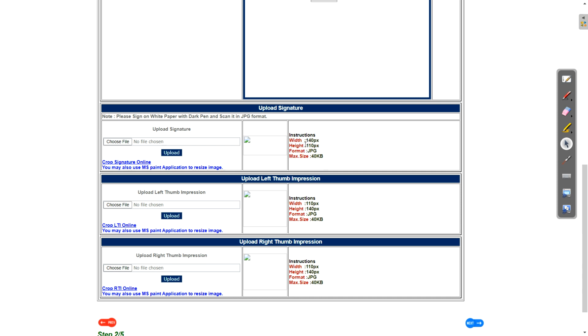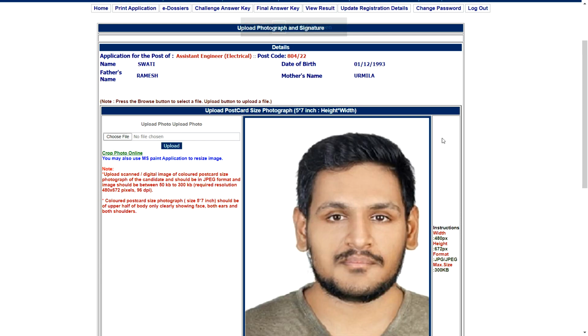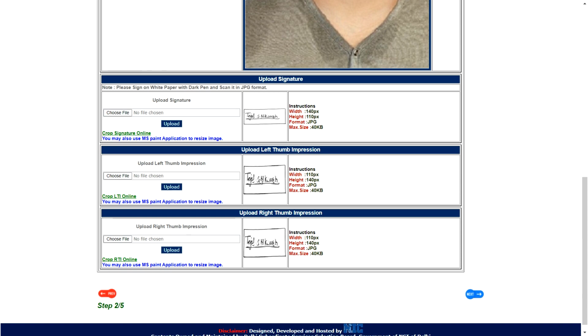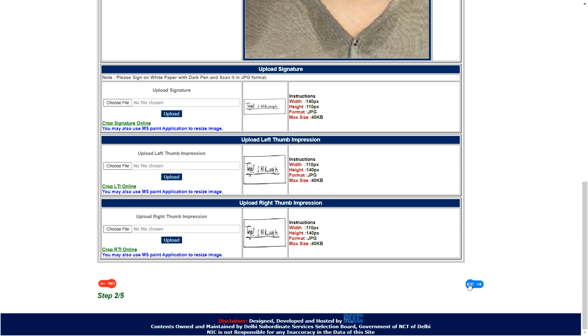Okay, that is width and height. Definitely you can manage your width and height from Paint, right? So just do that and upload here. Choose file and upload. Okay, so after uploading, you will get your photo here, then signature, left thumb and right thumb here. Then click on the next button.